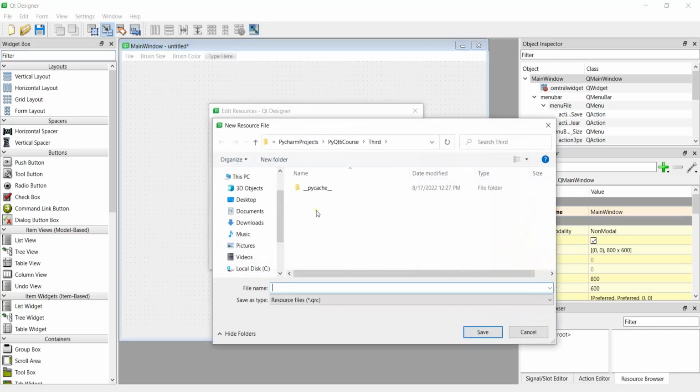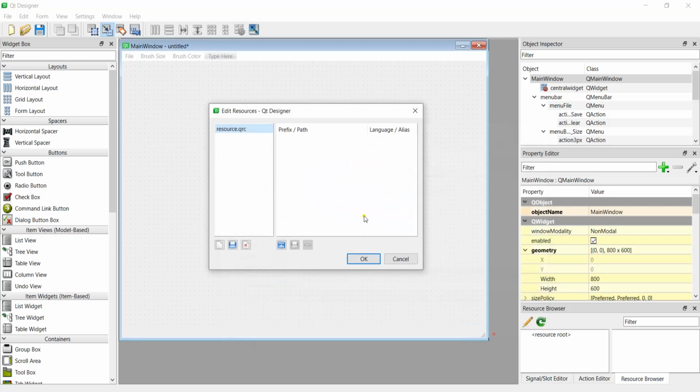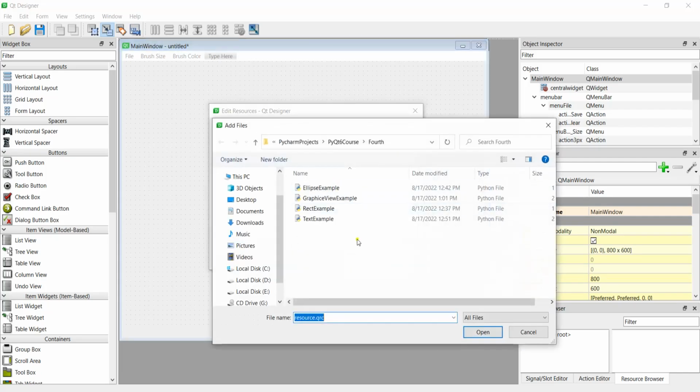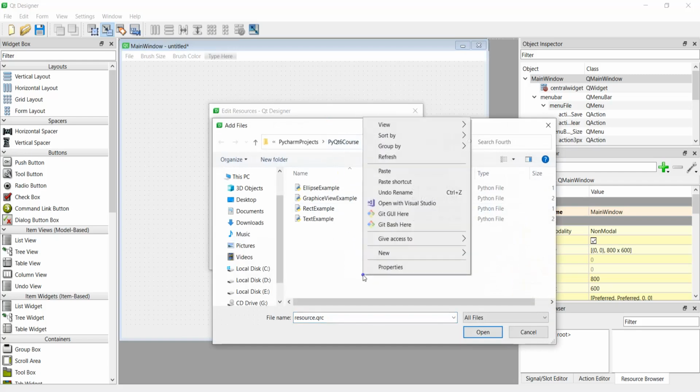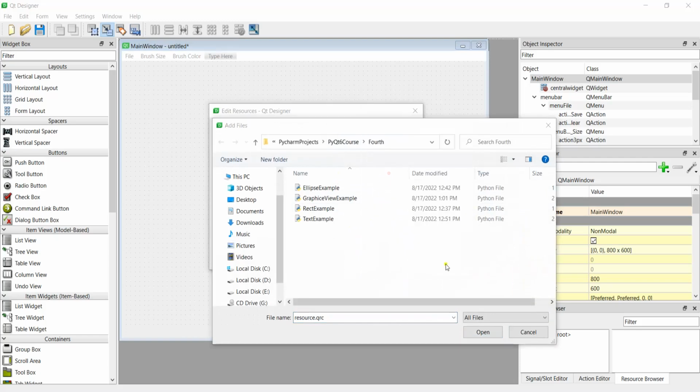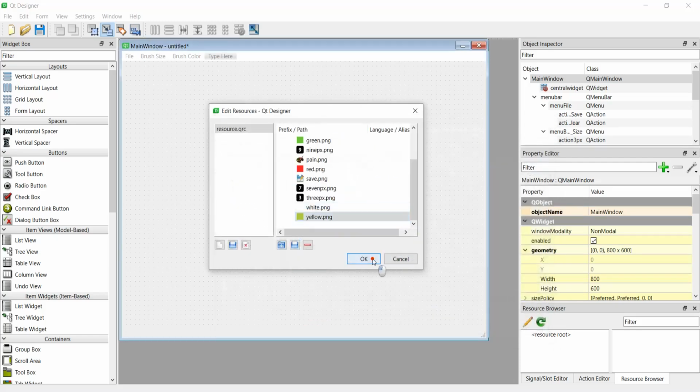I can just say new resource, and I want to save that in the fourth section, and I can just say resource and save it. And let's add, we can open the resource, or you can add a prefix. So for example, I can say icons, and inside the icons, let me copy the images. So now in here I can say add files, and I can paste that in here. So let me paste that, and let's click on OK.